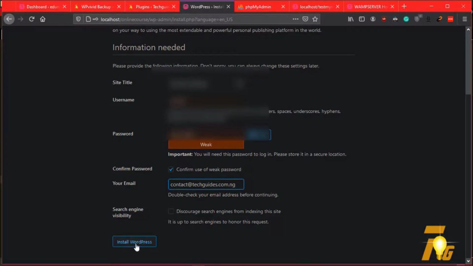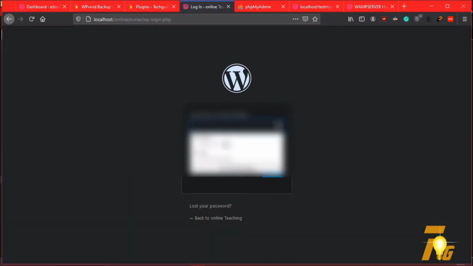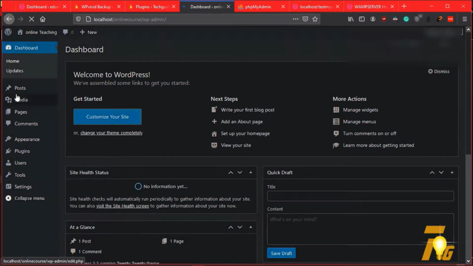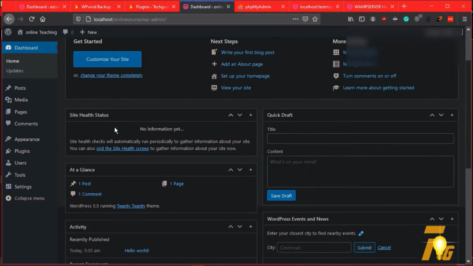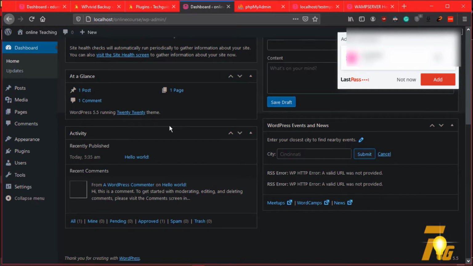Now you don't need to tick discourage search engines from indexing this site. No, you need to allow it to be visible. This is for SEO, search engine optimization. Now let's log in. Now let's put our password. Now we are logged in, this is the WordPress dashboard.